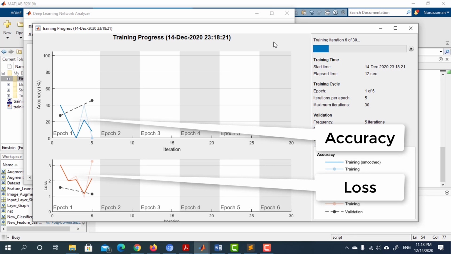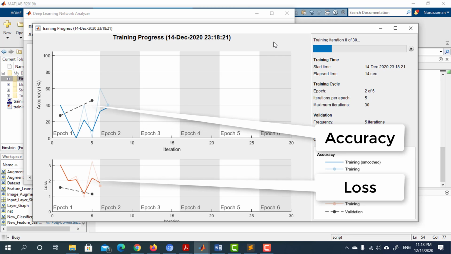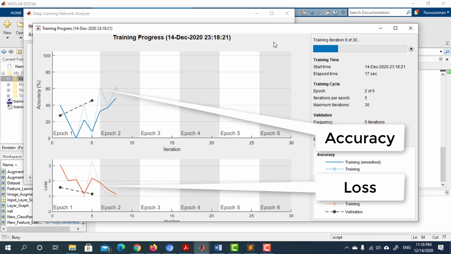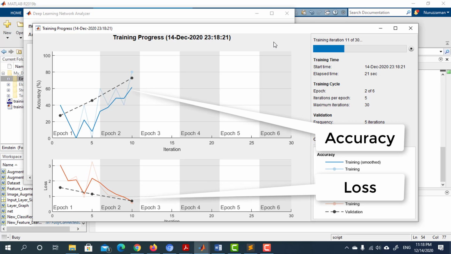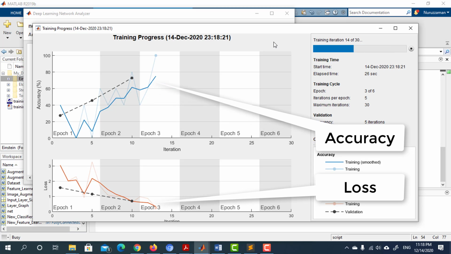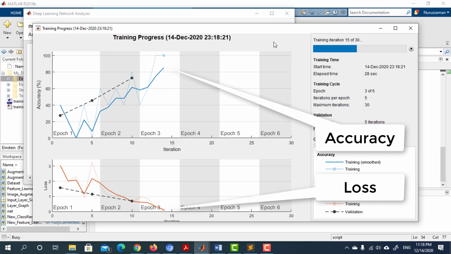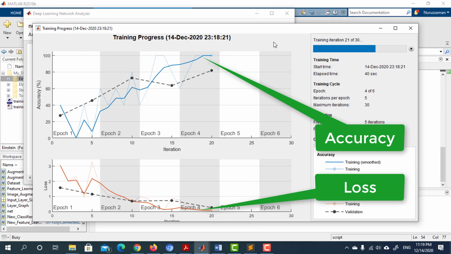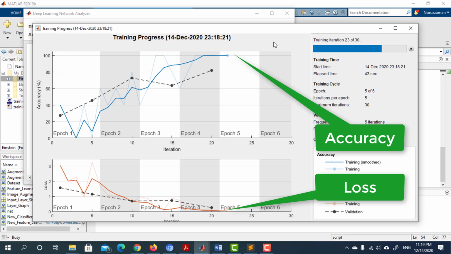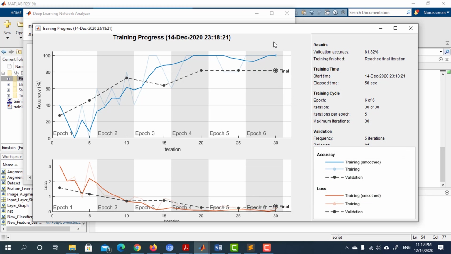The accuracy is low and the loss is high at the beginning. However, the accuracy will increase and the loss will decrease eventually. We can see the accuracy is increasing and the loss is decreasing. Now the accuracy is close to 100 and the loss is close to 0. The training process is completed. The validation accuracy is 81.82%. It is good enough to recognize faces.